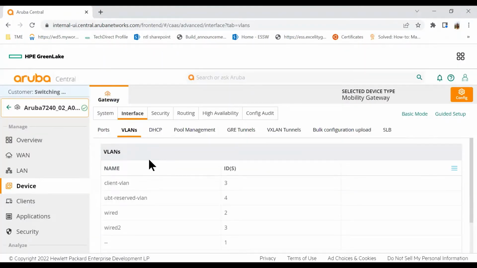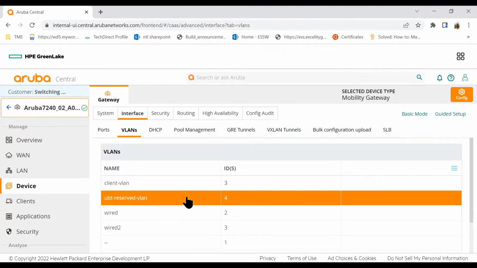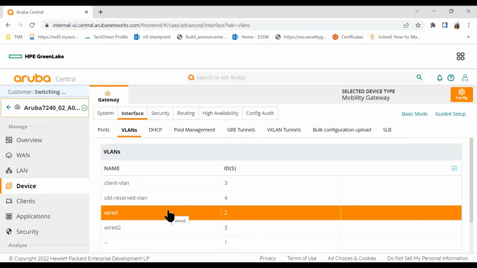So we will require 3 VLANs for the user-based tunneling. The first VLAN is the client VLAN. It is applied for the end clients. And then the UBT reserve VLAN for the UBT 2.0 mode. And then a wired VLAN that will be used for the communication between the gateway and then our access switch.